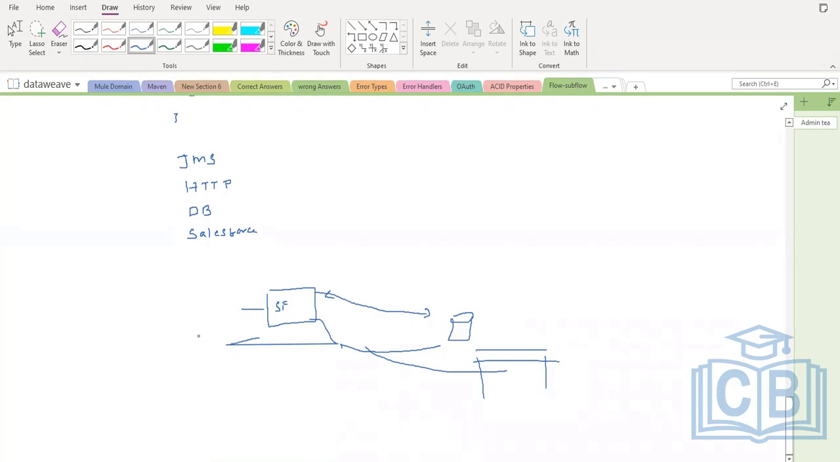And there are so many connectors available based on our application requirement. We deal with connectors like SAP connector and Workday connector. Okay, but those are specific connectors. These are generic connectors.